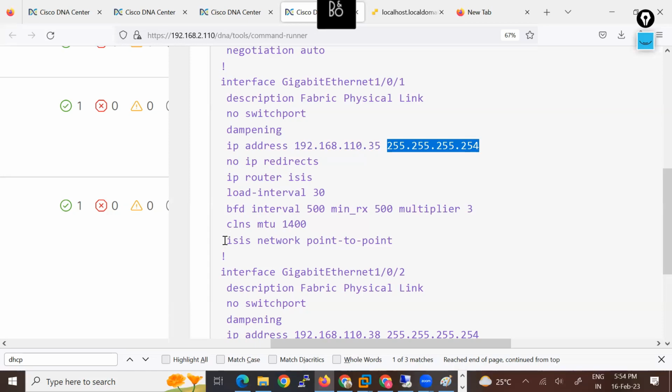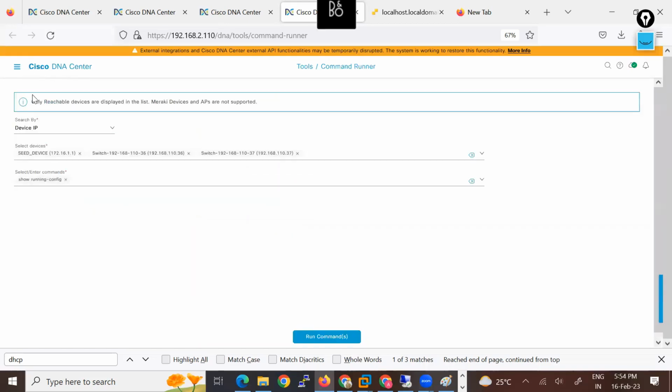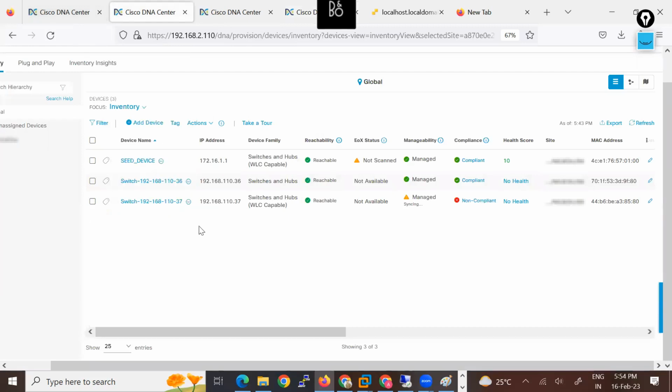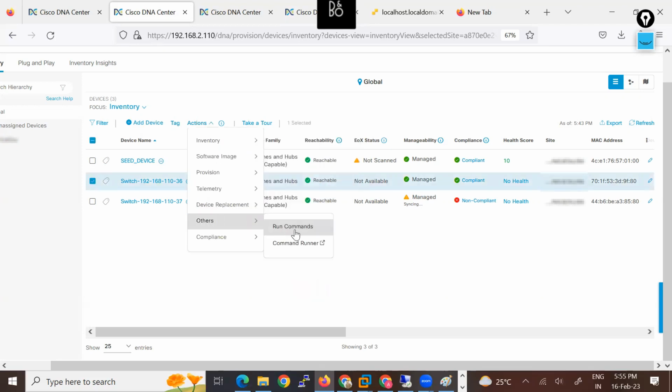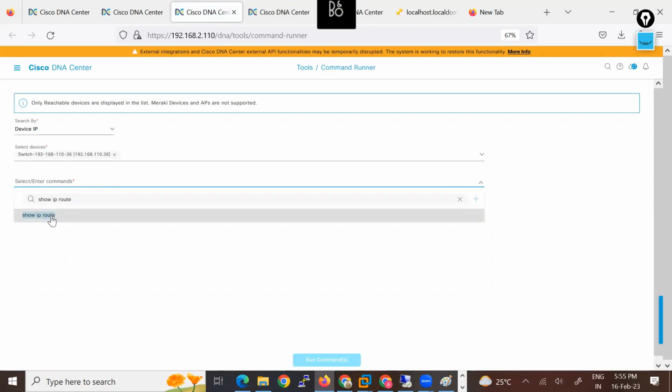So, this interface is also configured as point to point. If we go back to the DNA Center dashboard, you can see that this is 3850. If I click on this, go to actions, show run and command runner, on this 3850, I'm going to run a command, show IP route.